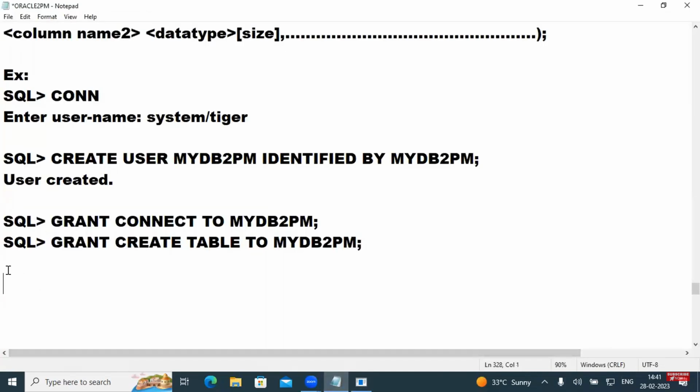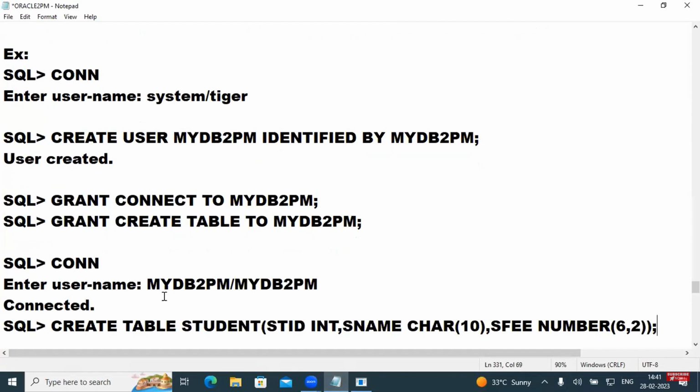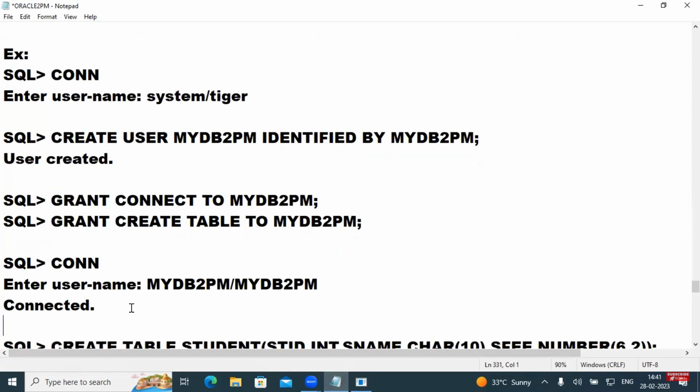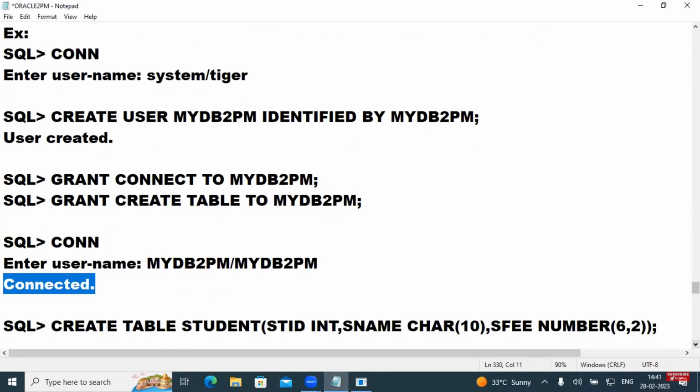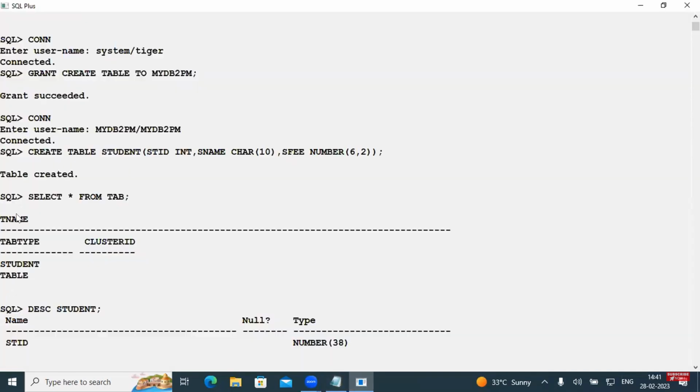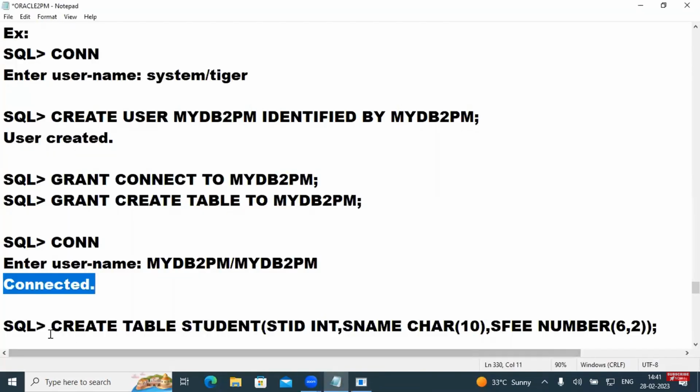After taking permissions from your administrator, you connect to your user account, MyDB2PM. Then you will successfully connect. After that, you can create your table. Only then is your table created. Otherwise, it doesn't create your table. Only after permission is your table created.